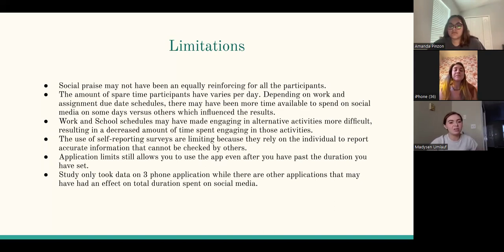The study only took data on 3 phone applications, while there are other applications that may have had an effect on total duration spent on social media. So we chose those 3 because we all use them heavily, but some of us might also use Twitter occasionally, and that would also contribute to social media usage. So it was kind of limiting in that sense.